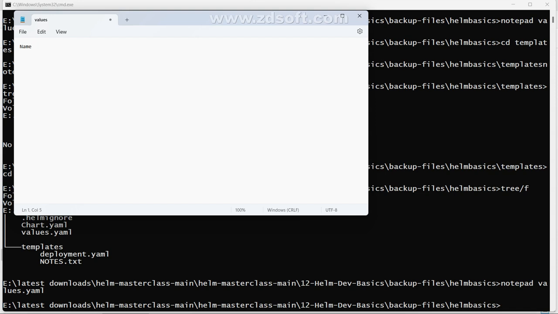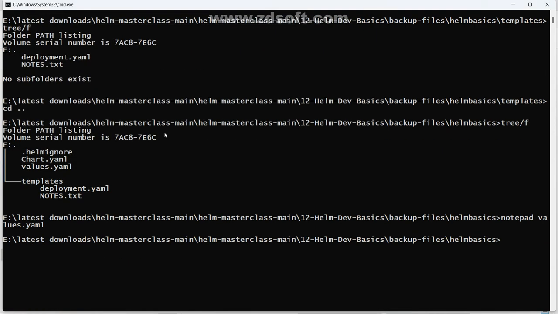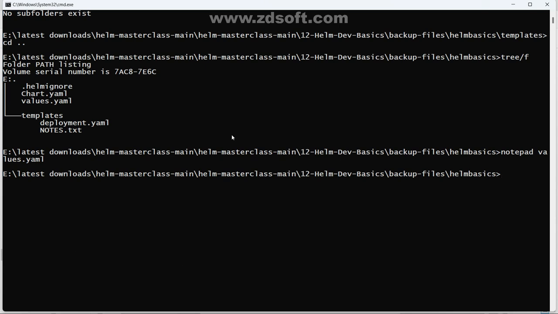Name colon. What do I need to tell? What is the name here? NGINX. Are you agree with me? Name colon NGINX. See, if I am not wrong, there I may get NGINX. How can I get it? Quick guidance. How can I get it? Helm.